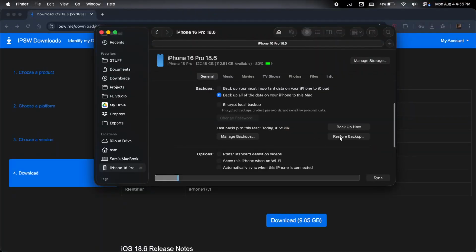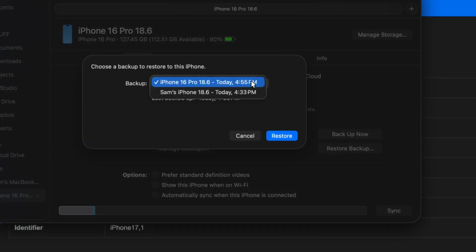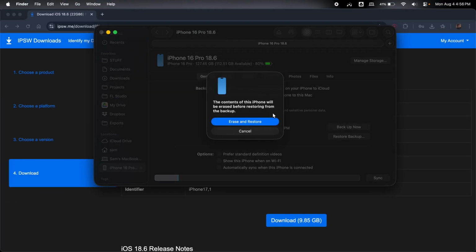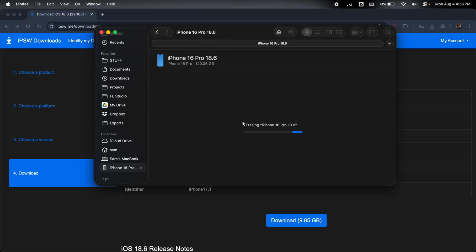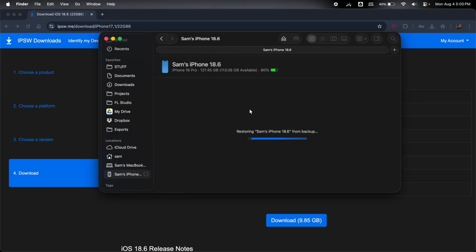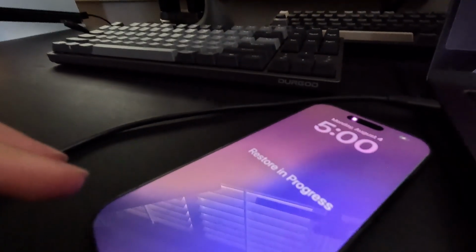So here we go. We're going to go ahead and click Restore Backup. And we're going to choose the one that we did earlier. I'm going to type in my password. So once we have the password typed in, it's going to continue to restore. The phone says just restore in progress. So we got a progress bar right here still. And the phone still says restore in progress.